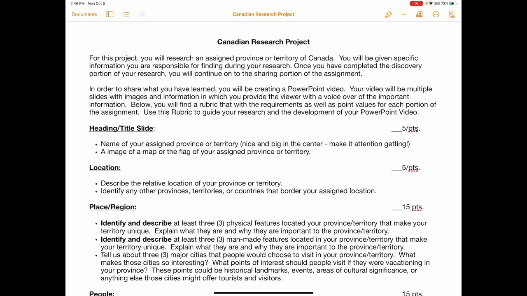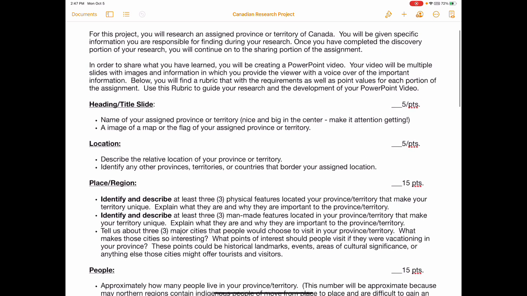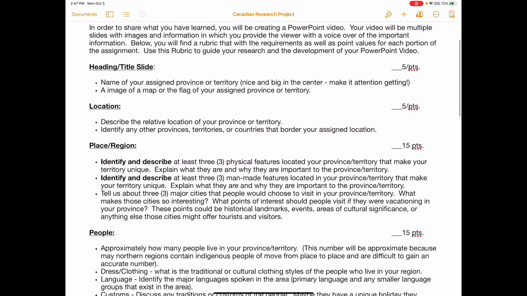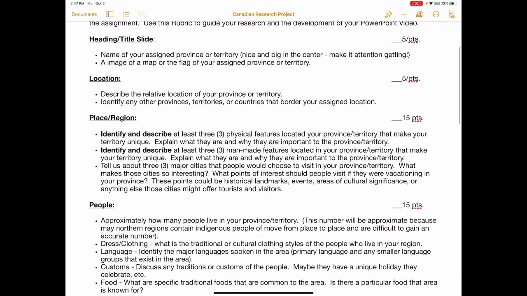Below, you're going to find the rubric that has all of the requirements as well as the point values for each portion of this assignment. We want to use this rubric. We don't want to lose it. We want to be able to mark off as we go through and check off all of the things that we have to do as we work on the development of our PowerPoint video. So let's go ahead and venture down into this rubric portion and talk about some of the things that we need to have on our PowerPoint.